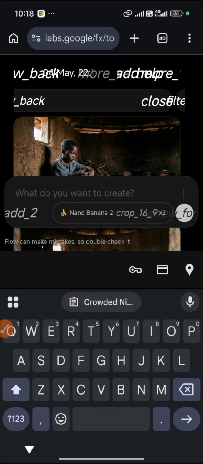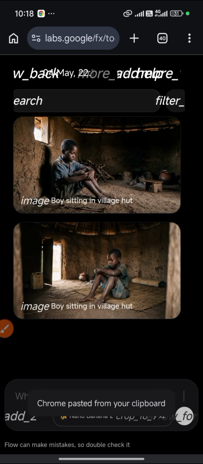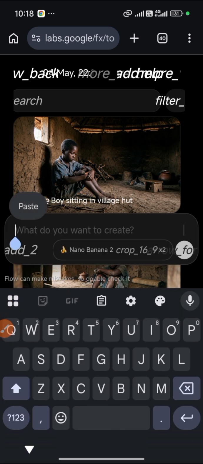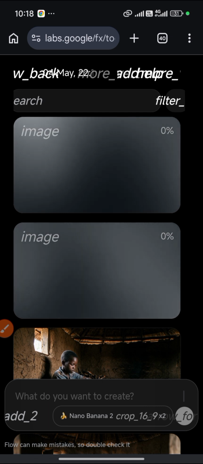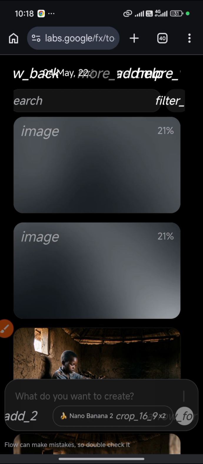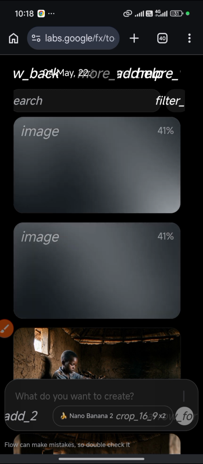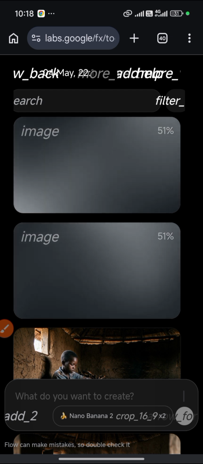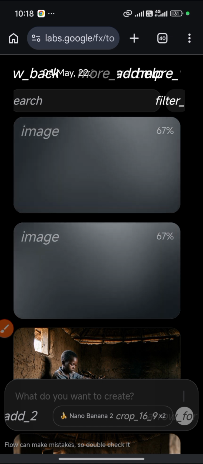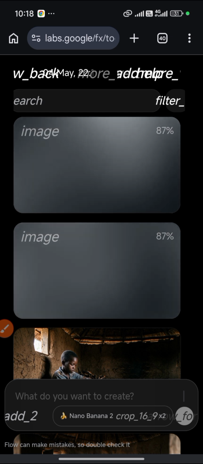So you can head on to Wix again and we are going to paste the prompt here and we are going to click on this arrow key and we are going to wait for it to load. So we are waiting for it to generate the second image for us. So once the image is done generating, we are going to download the image and we're going to take it to the other app that we use to generate our video.